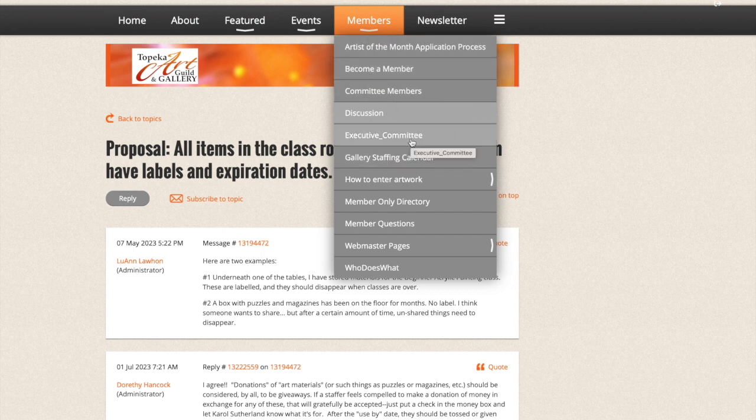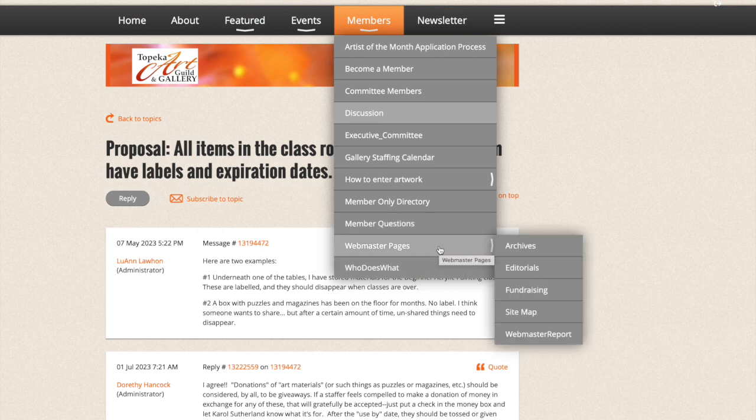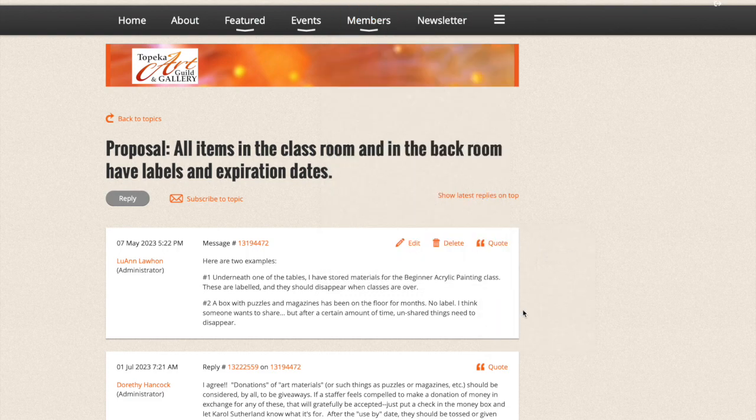Executive committee members have 2 pages, one for the public, one for our members. The gallery staffing calendar I'm not going to show because it has phone numbers on it. Likewise, our member directory. We also have a page for member questions, who does what page, and the webmaster pages I put here just to make them easy for me to find.